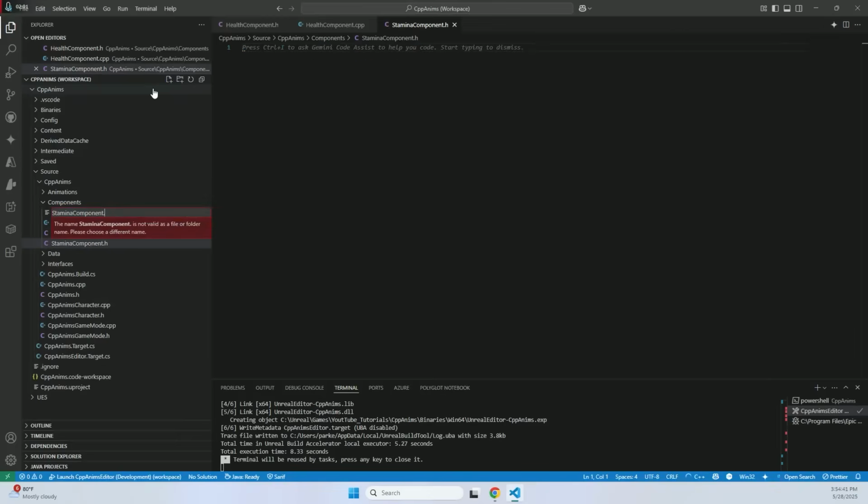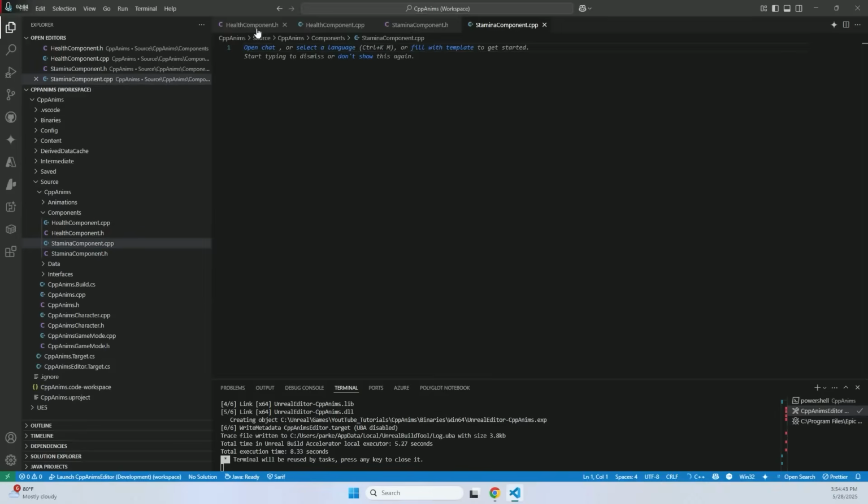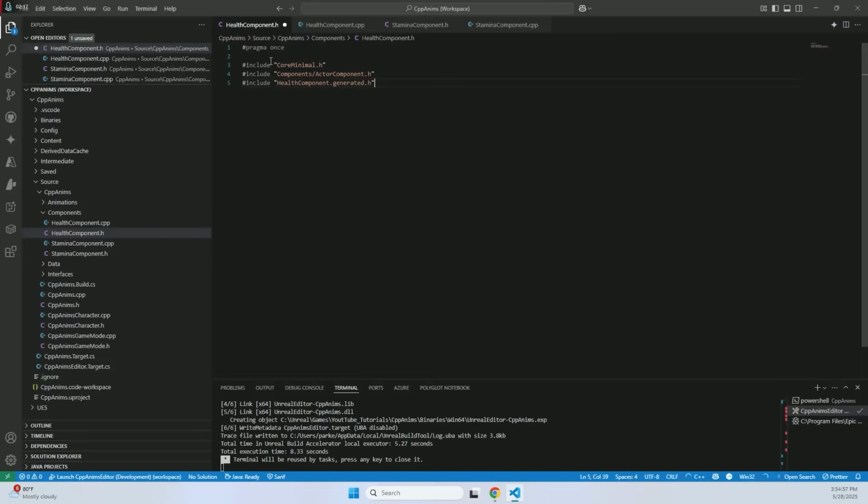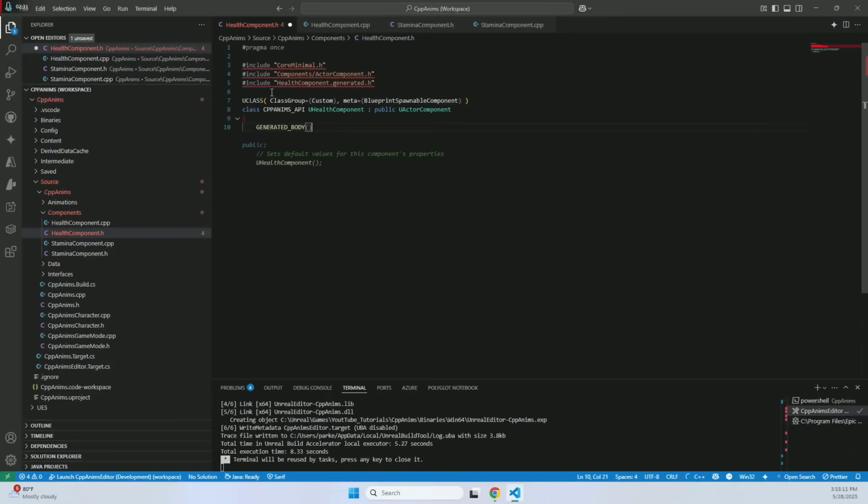Learn how to spell here. CPP. All right. So we have our class. So set up our files here. Copy in our standard stuff here at the top. Okay. And we want a U class. CPP anims underscore API. Great. AI knows what we want to do.